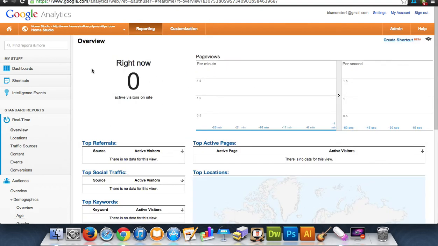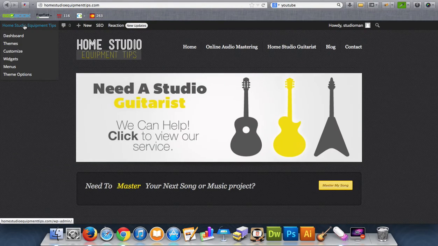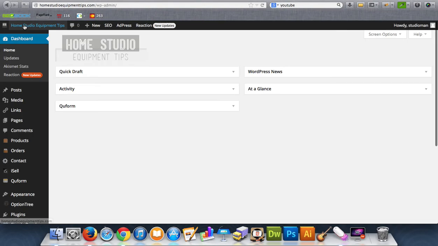But Google Analytics is important to link up to your WordPress, so make sure you do that. And once you do, you'll be able to track it through Google Analytics.